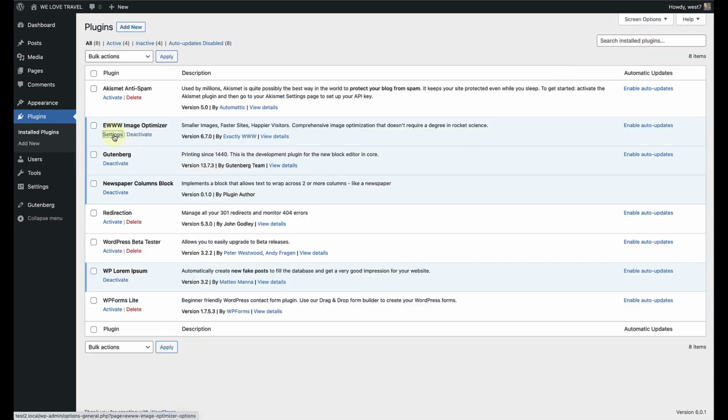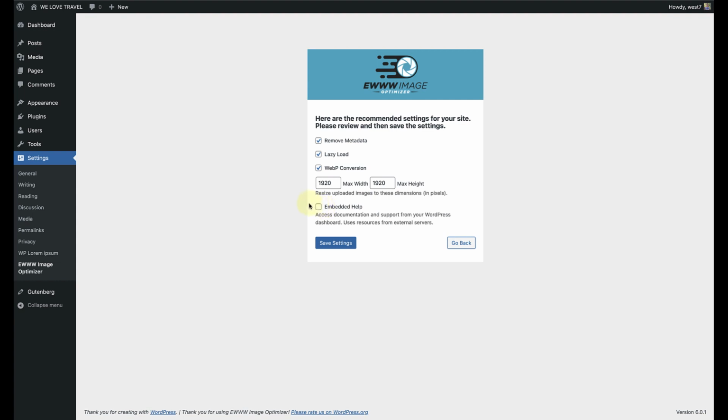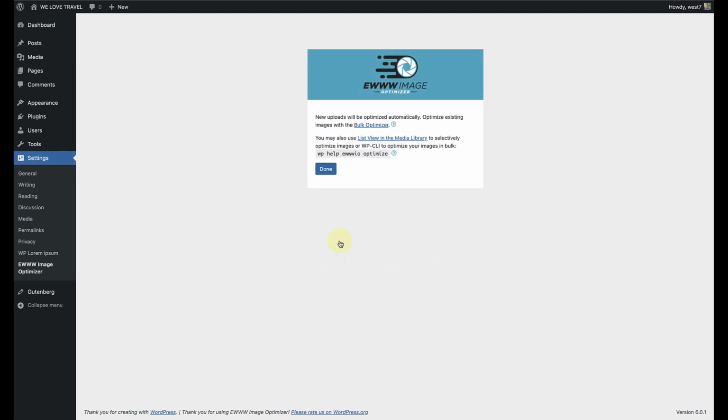And once installed, we can go to Settings, select Speed Up Your Site, and in this case, I will continue with the free mode. Then there are recommended settings. Number 1 is remove metadata. This will remove extra information about the image. And lazy load is a really cool setting where a page only loads the section being viewed and delays your other resources from populating until they are needed. And when you are ready, click Save Settings and Done.